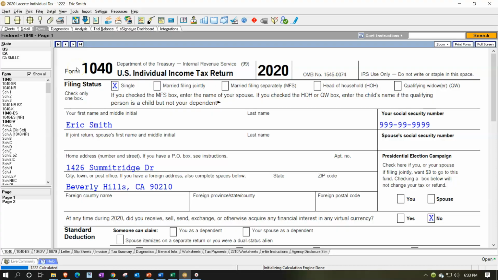Here we are in our Lacerte tax software. You don't need the Lacerte tax software in order to follow along, but I do think they offer a 30-day free trial, so if you can get access to a demo version of it to practice, it might be a good tool to be practicing with.